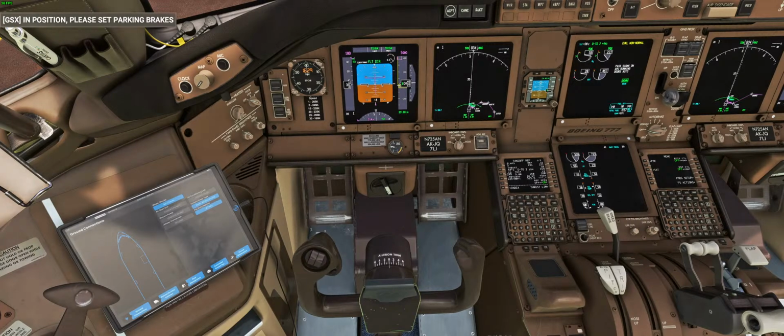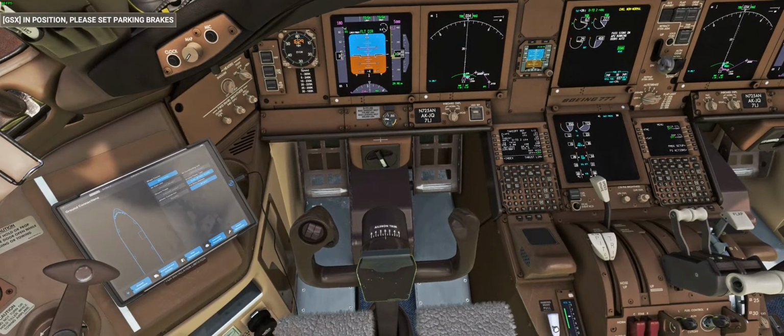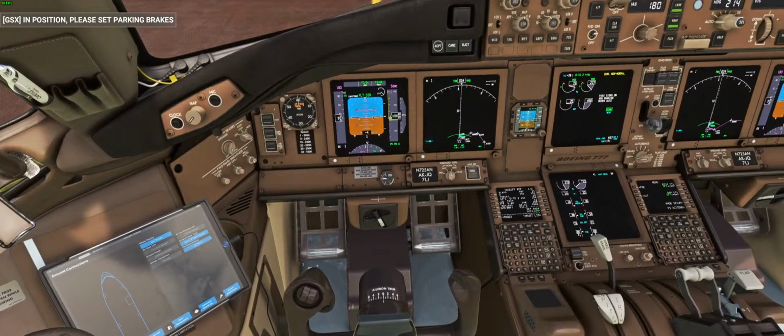Set parking brakes. Waiting your confirmation for good engine start.